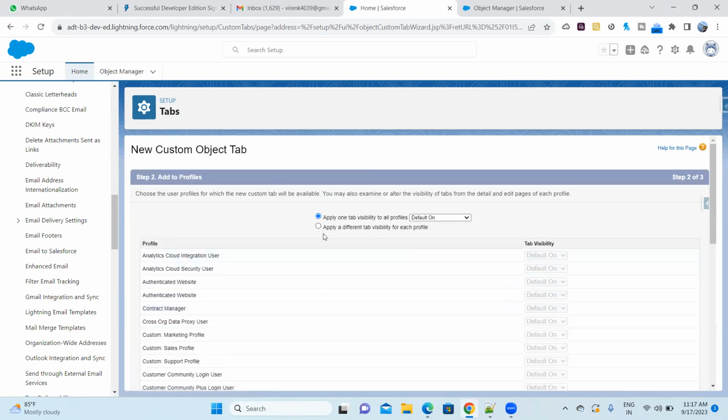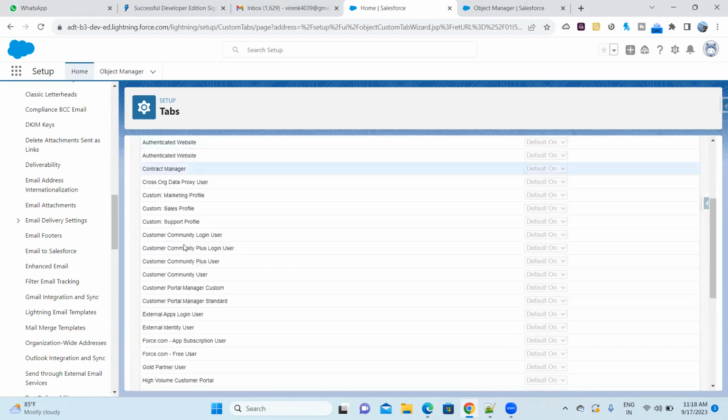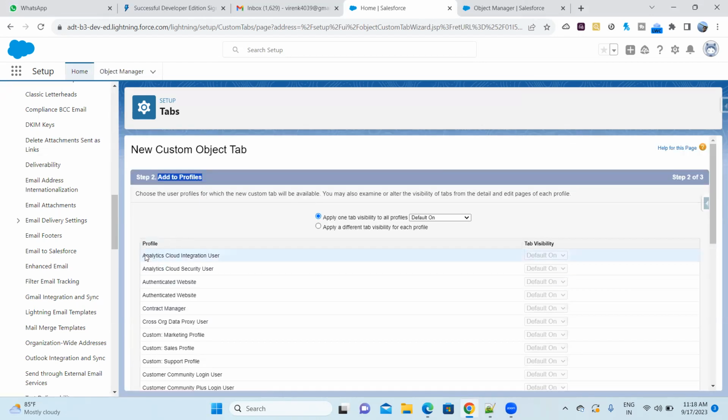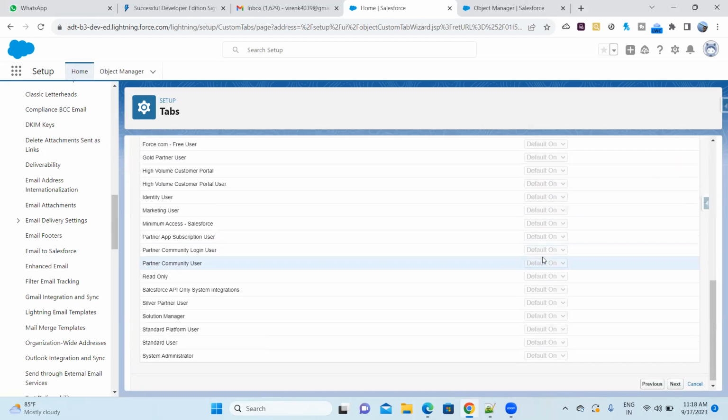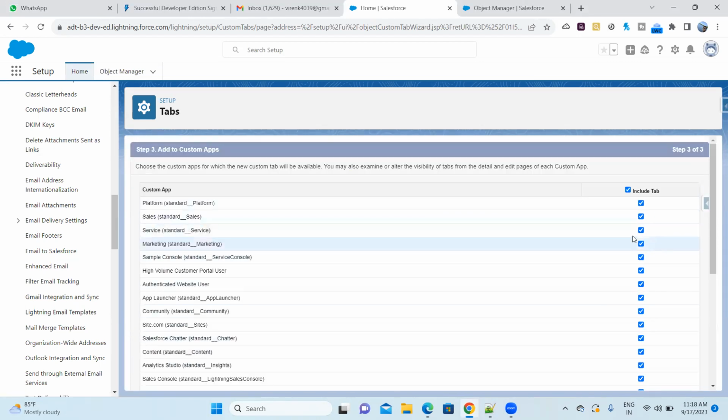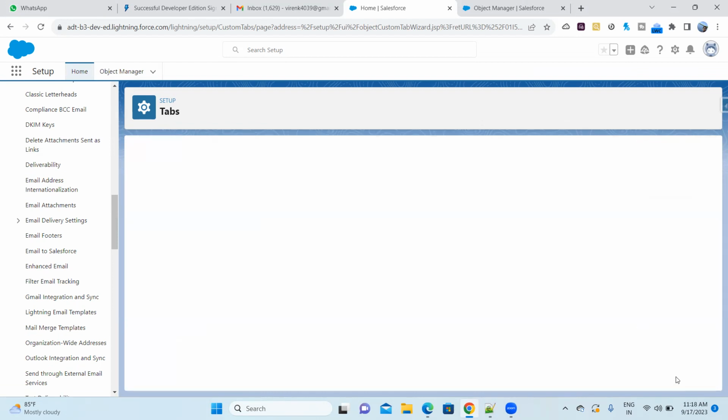And this page is something you will be learning afterwards, in tomorrow's class. Step 2 is add to profile. It means who should see your tab. In Salesforce there is visibility, like who can see what. These are the profiles. Profiles are nothing but a set of permissions, so you are giving permission to this profile. Whoever has this profile will be able to see this tab, default on. We will deep dive later. For now, let's go to next. Then this tab, you can include on any application you want, and then save it.